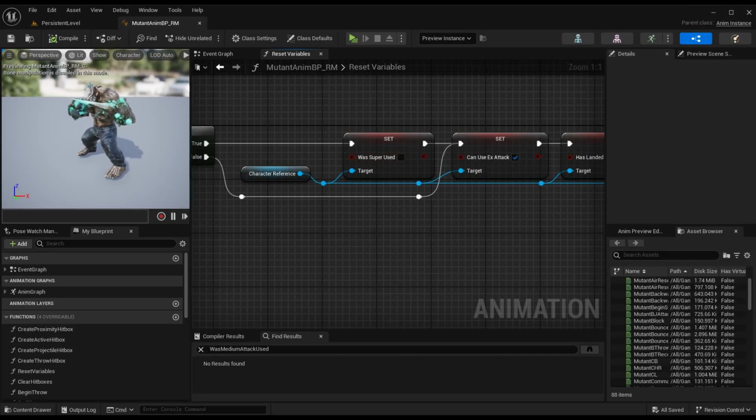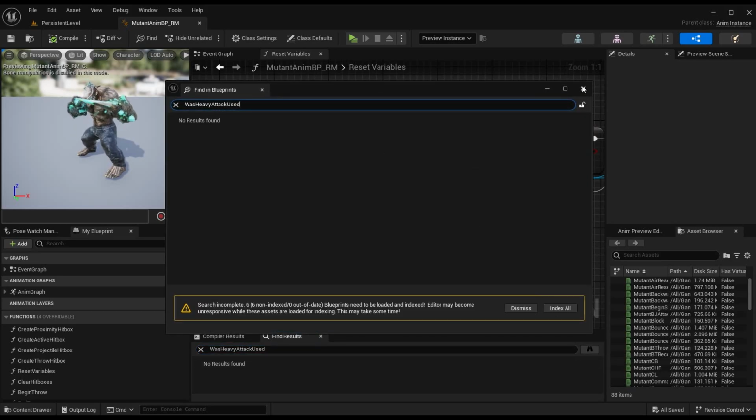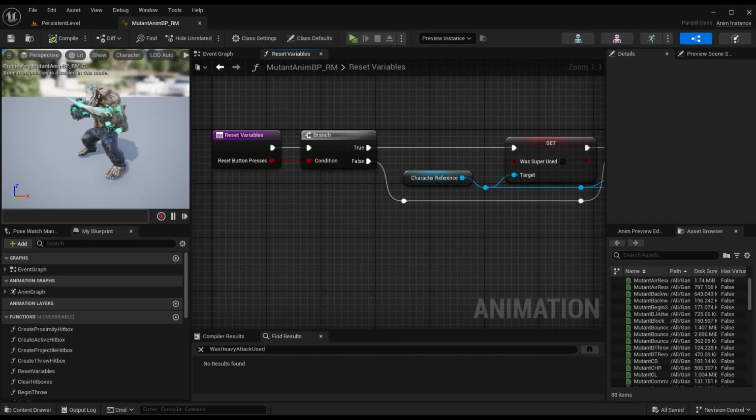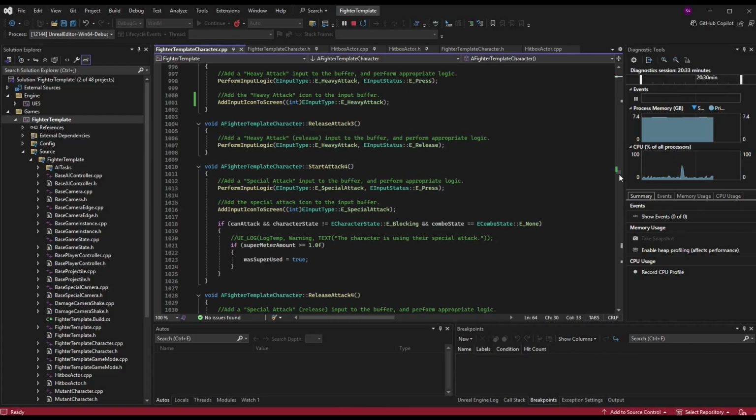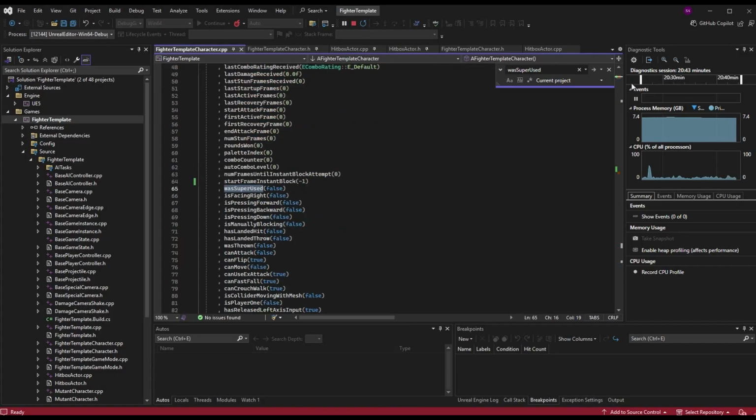Now the same goes for was heavy attack used, so we might as well check it while we're here. Was heavy attack used? And no results for this one, so that is fully removed. Make sure we check for was super used here as well. It would make sense for it to not be used anymore, but perhaps we did something different with it because it is a little bit unique.